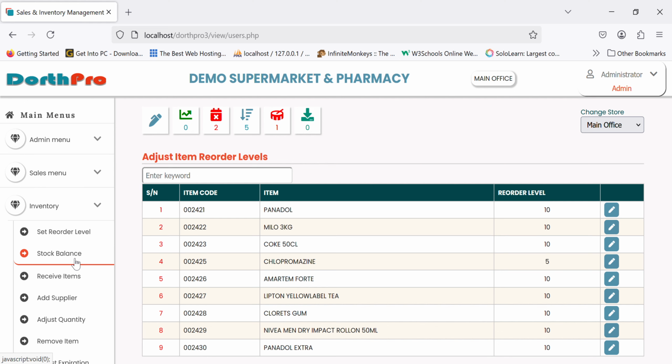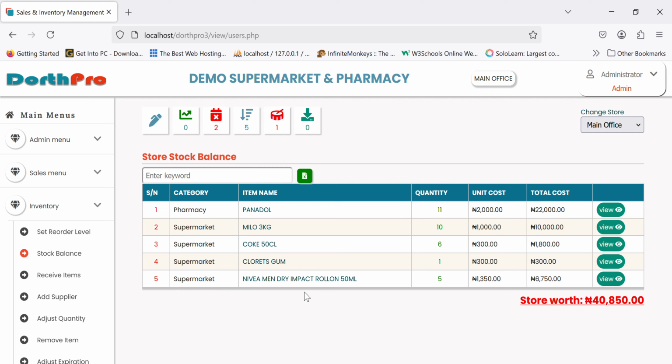If you look at stock balance, it actually shows you the quantity of items that you have. You see here we have Panadol 11, Milo 10, Coke. There's no Amatem here because Amatem is finished. Remember we sold Amatem before. It also shows you the total worth of goods you have in that particular store, the current store you are logged into.